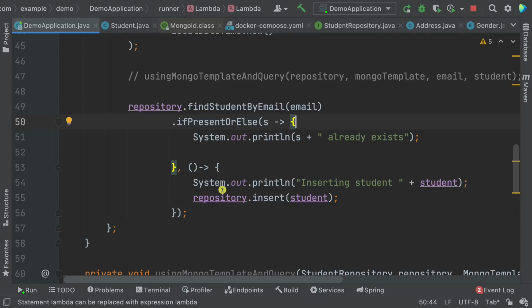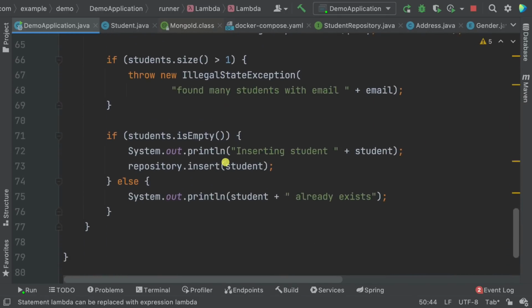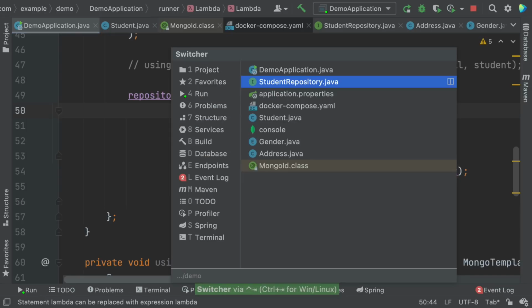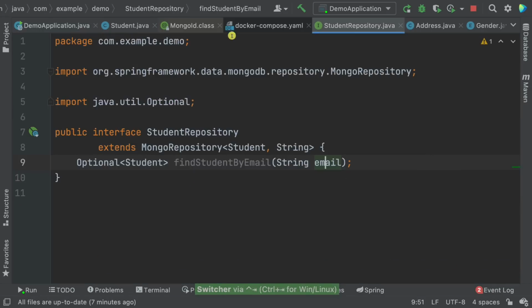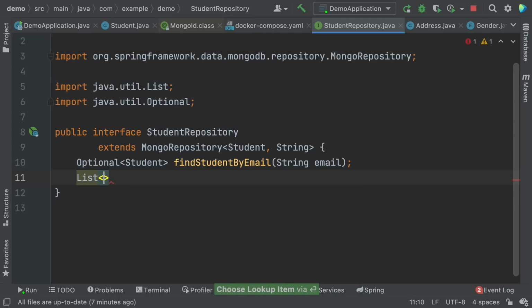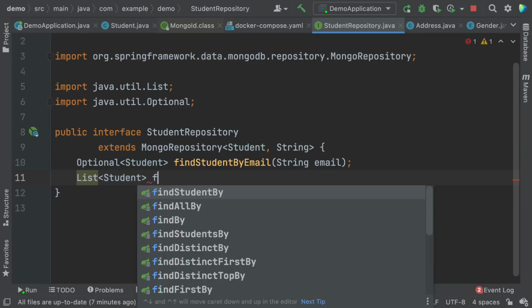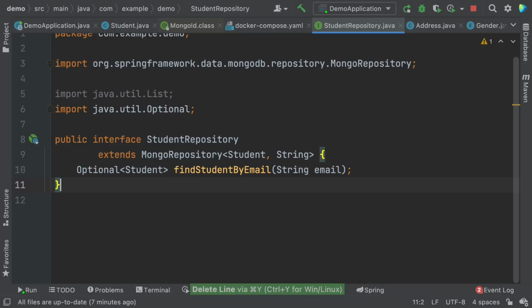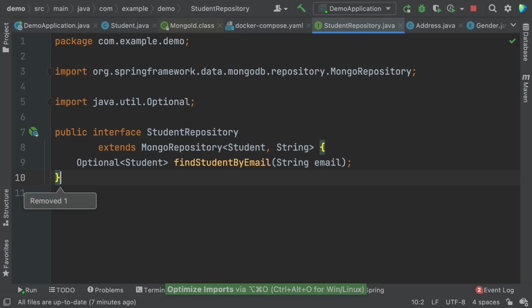So you can see that it's much easier, and we basically cut down a lot of code, and also the query. So if I go back to the interface, so here student repository, you can see that from this point onwards we can actually have a bunch of other queries. So if you want a list, for example, you say list, and then of type student, find, and you can see that you can basically construct your queries. So I'm not going to do this now, and let me just remove that import.